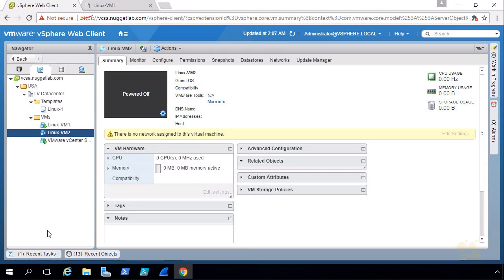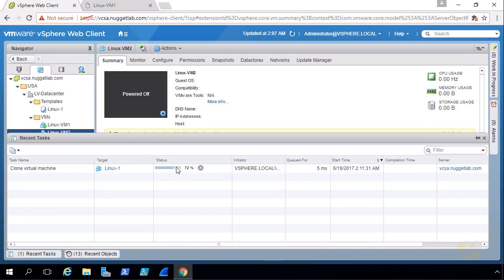Just to make sure, I'm going to go back to recent tasks and make sure that we're still getting progress in the creation of that virtual machine based on the template. And now, my friend, it is your opportunity. Take some time in the provided hands-on labs and get some practice creating a template and deploying a couple of virtual machines from that template.